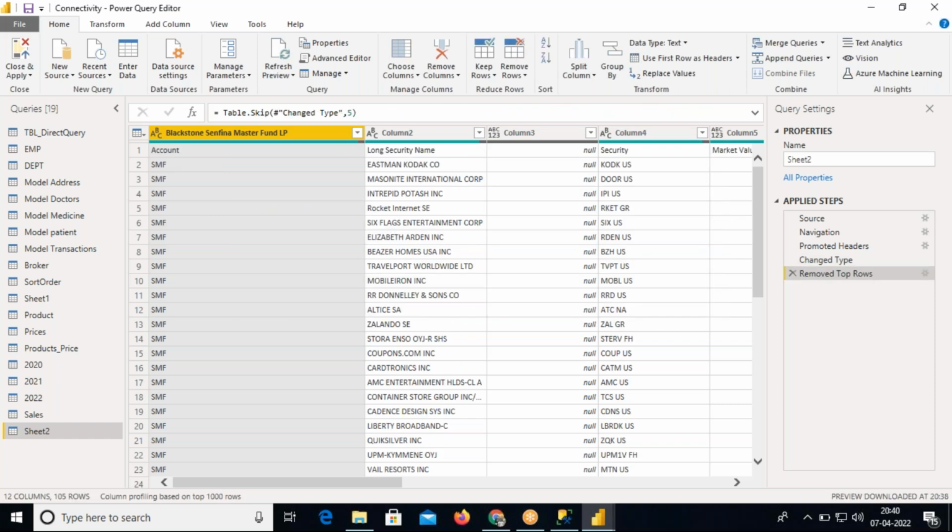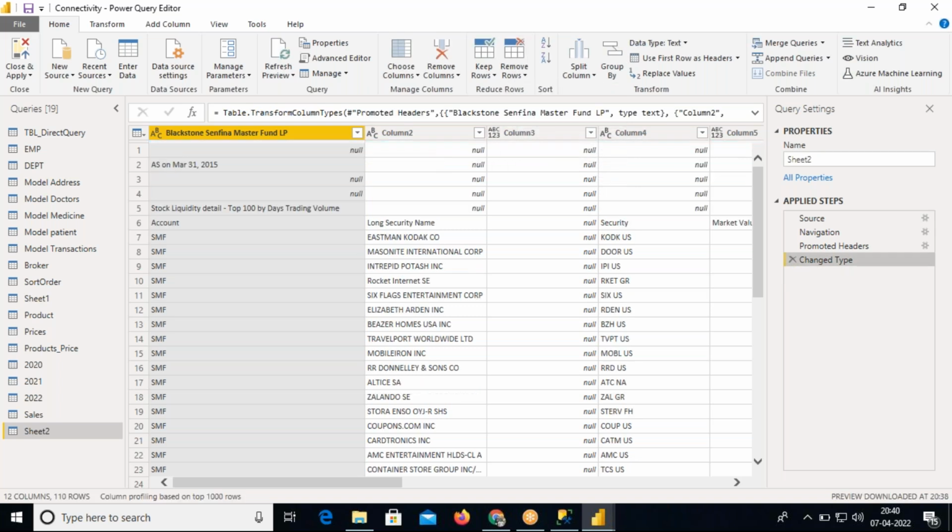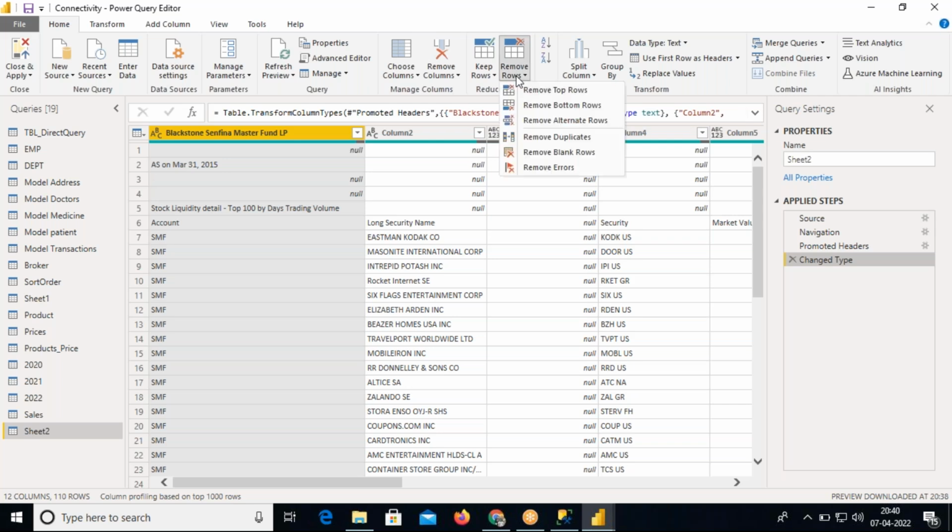This is one way of removing unwanted rows, and you have to be very sure this file always consists of five blank rows at the top. If the file does not have five blank rows at the top, there is a chance of removing data rows. So you have to be very sure while using this option.